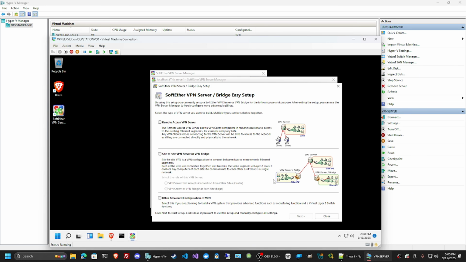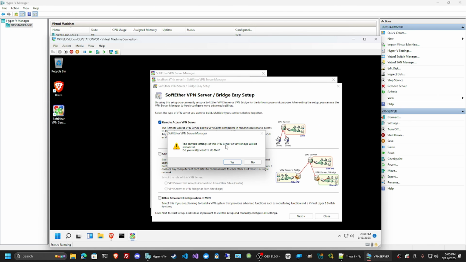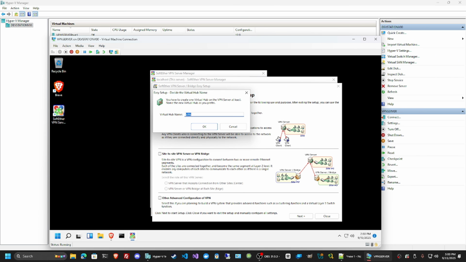And it gives you a little diagram on how it's actually going to be set up and how it's supposed to work. So we're going to check mark remote access VPN and we're going to click on next. The current settings of this VPN or VPN bridge will be initialized. Do you really want to do this? Yes. Now give the name a hub. You can leave it default. So I'm going to leave everything default.